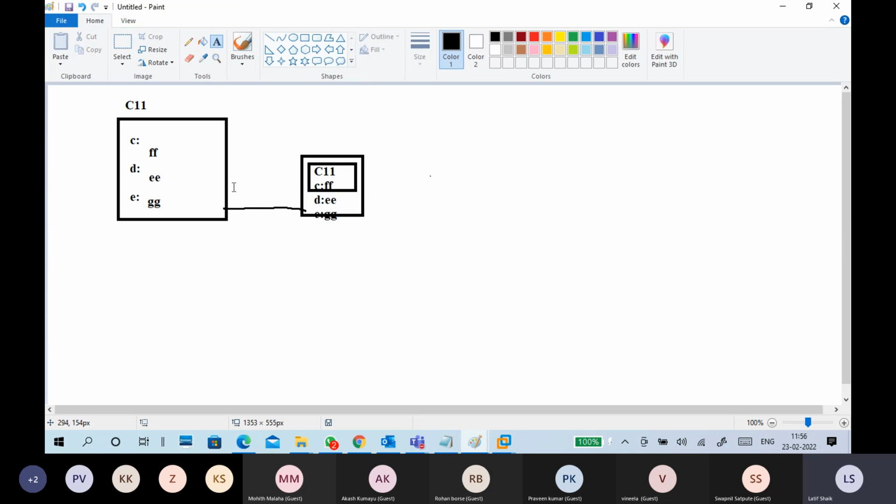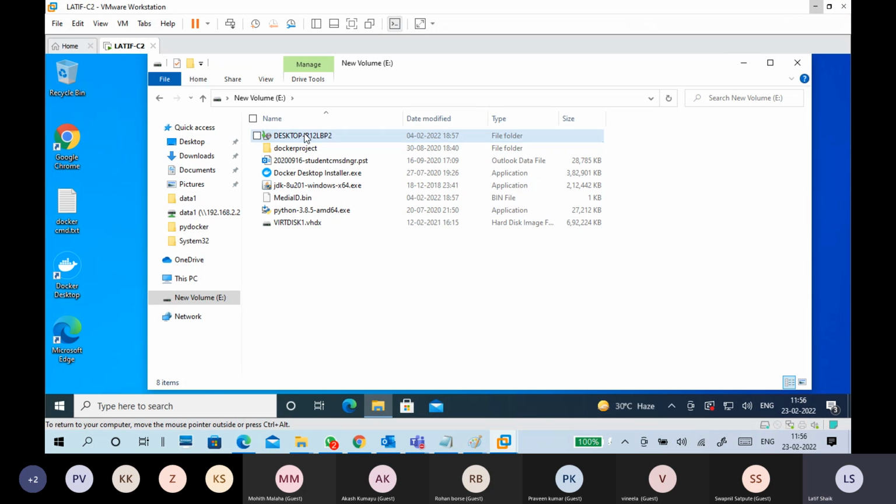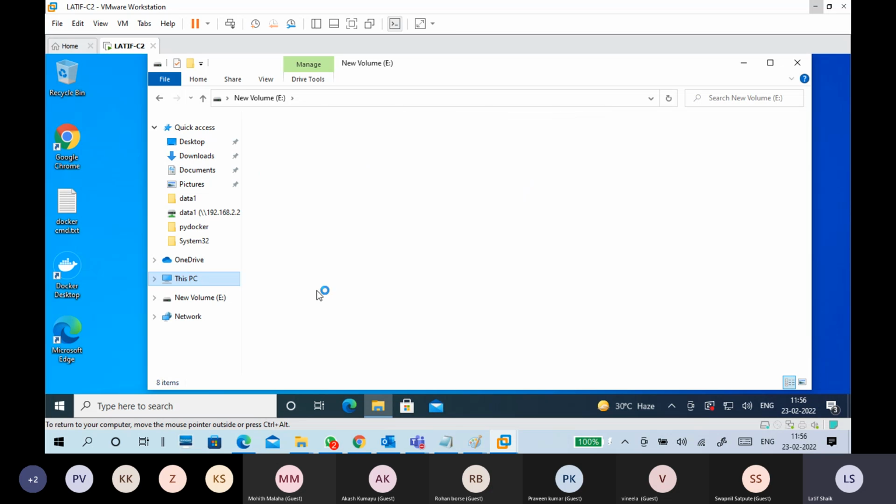Now we'll try to do this backup and restore using Windows 10. Okay, I have a machine, so we can try like that. Already the backup is there. This is my computer name. So we'll see in Windows 10 how to take a backup.